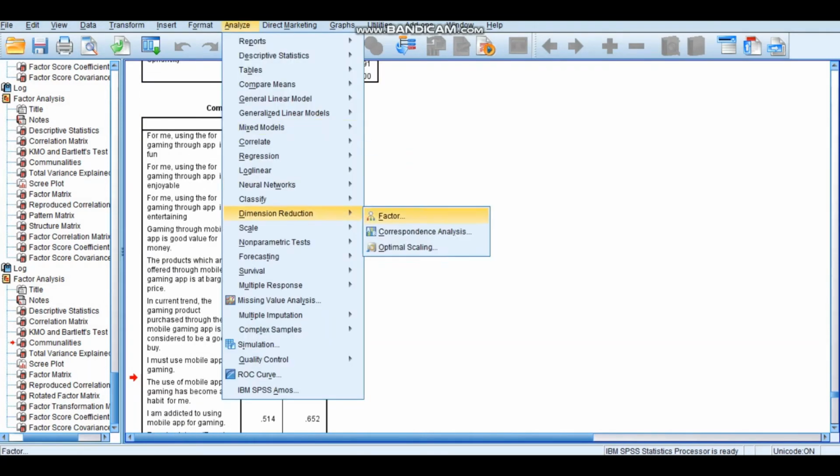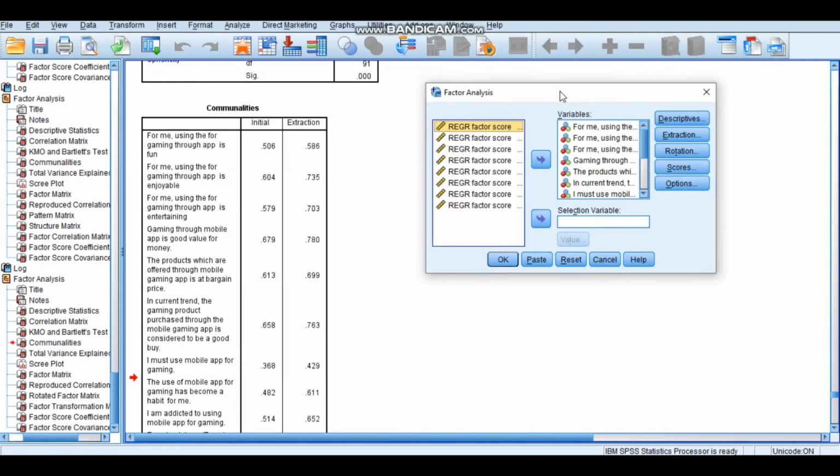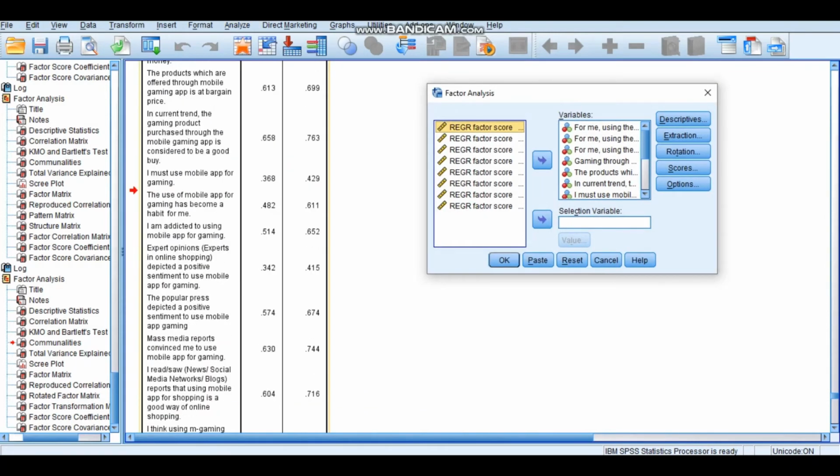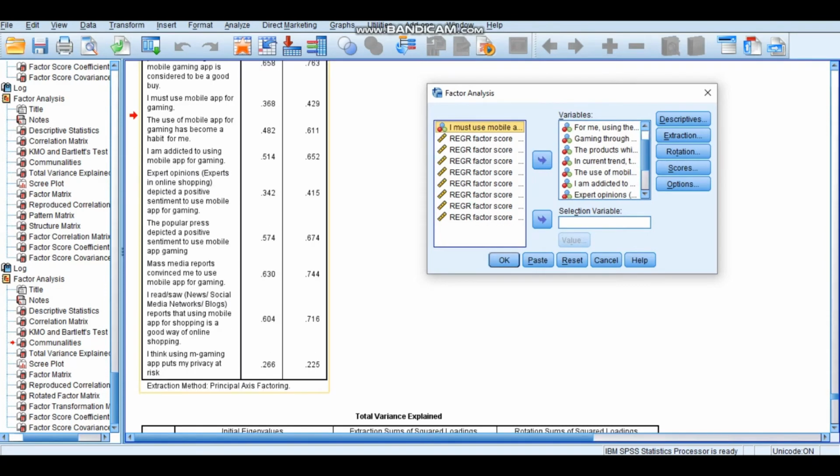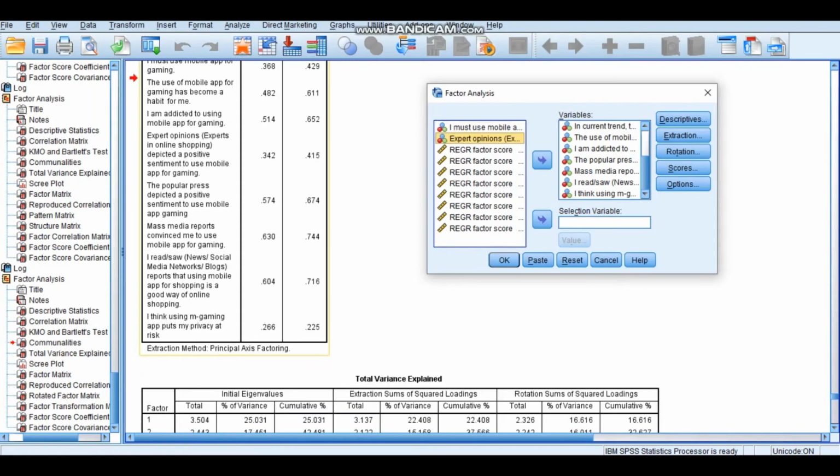Just go back to dimension reduction. Now check which statement that is. The statement is I must use mobile app. Where is that I must use? Yes, remove that. The second one is expert opinion online shopping. Yeah, remove that. And then the last one, I think using M gaming app puts my privacy.